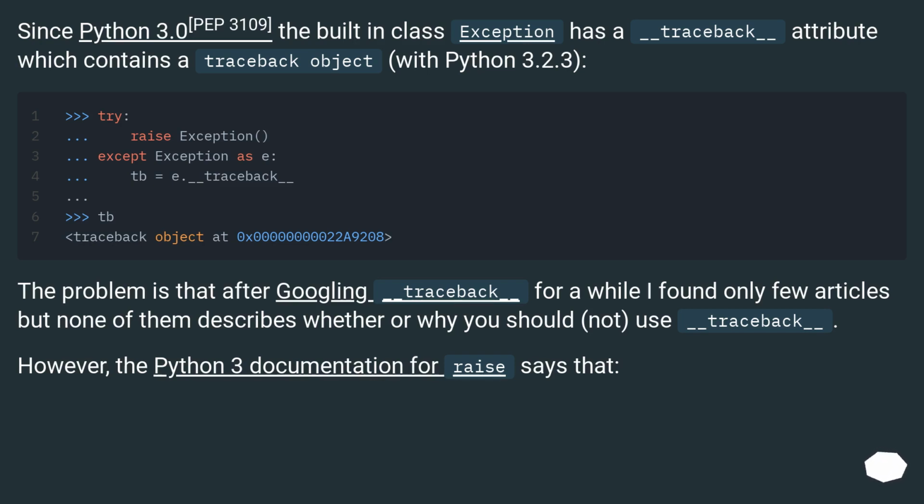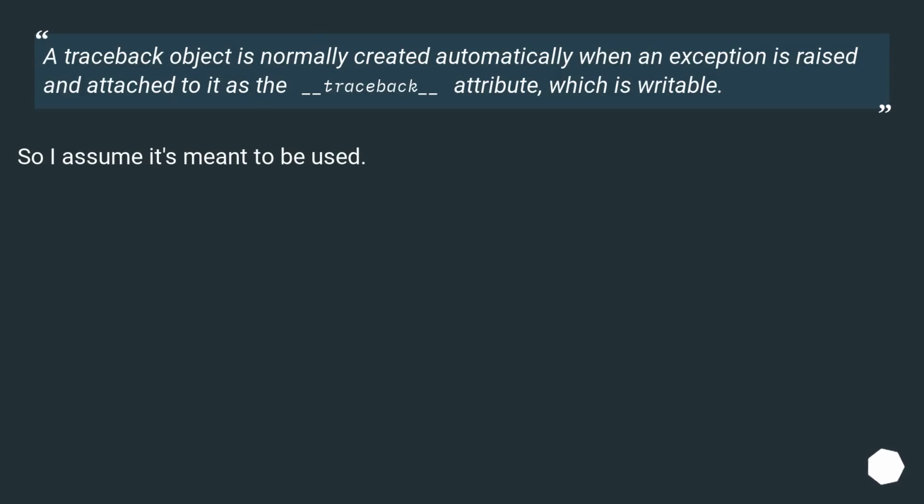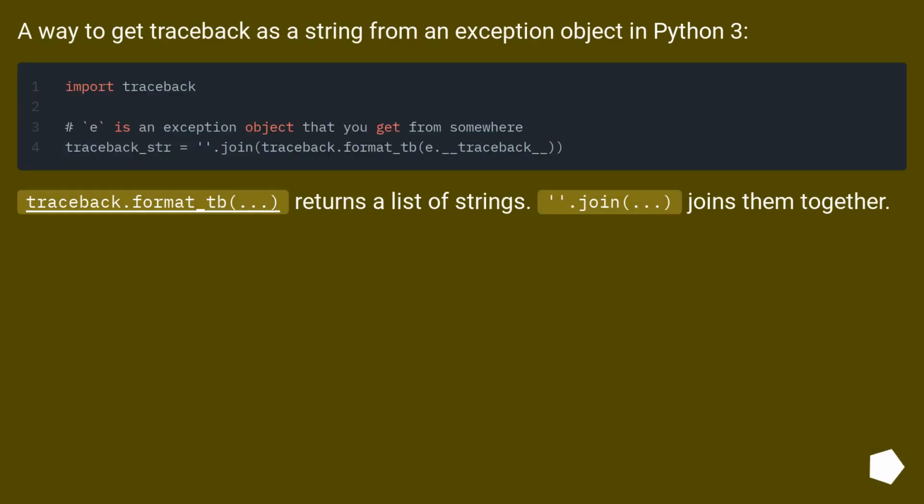However, the Python 3 documentation for raise says that a traceback object is normally created automatically when an exception is raised, and attached to it as the __traceback__ attribute, which is writable. So I assume it's meant to be used. A way to get the traceback as a string from an exception object in Python 3.